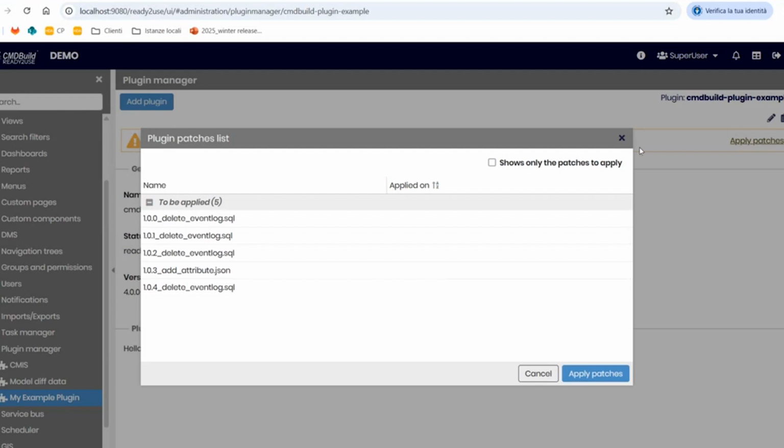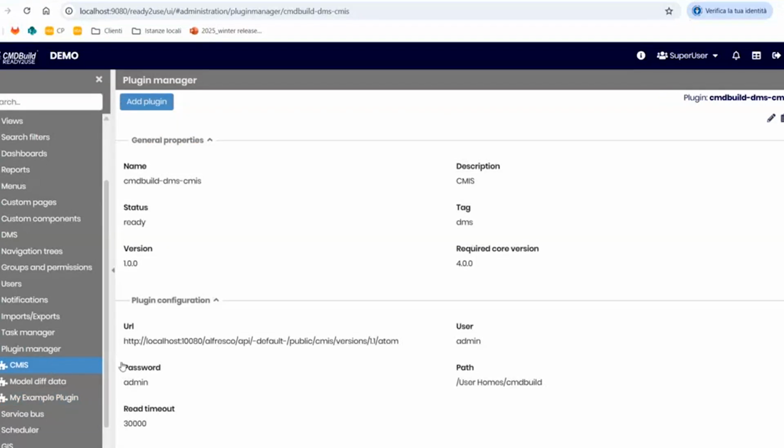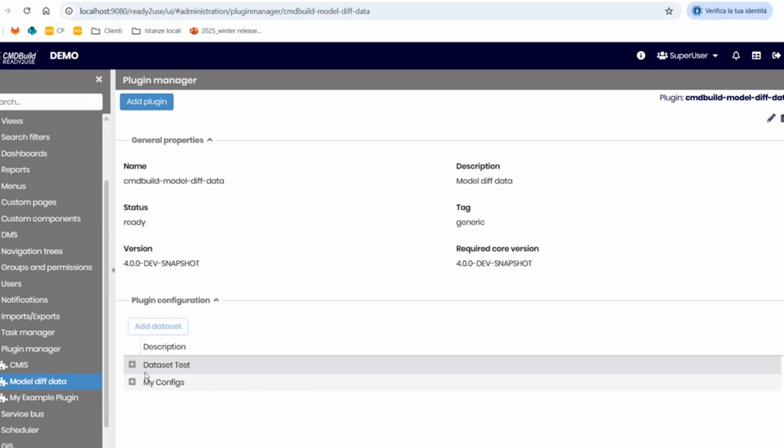And the patches can be executed directly from this interface, with no need to connect to the server or operate directly on the database. Each plugin has a section dedicated to its own configurations, which can be a simple set of key-value parameters, like for the CMIS plugin, or something more complex and completely customized, as in the model diff data plugin.